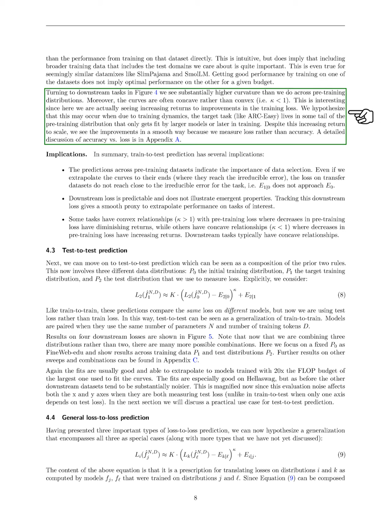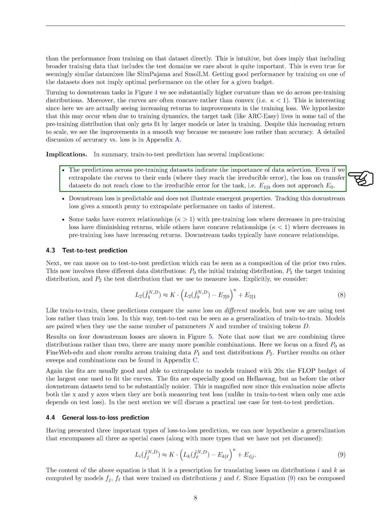Section: Implications. In this section, we explore the implications of train-to-test prediction. Our findings highlight the significance of data selection, as predictions from pre-training datasets show that even when we extend the curves to their limits, the loss on transfer datasets does not approach the lowest possible error for the task. This means that the error from our first dataset does not get close to the irreducible error.